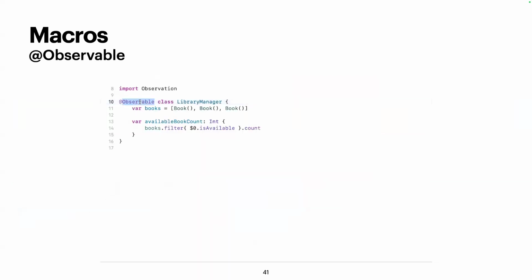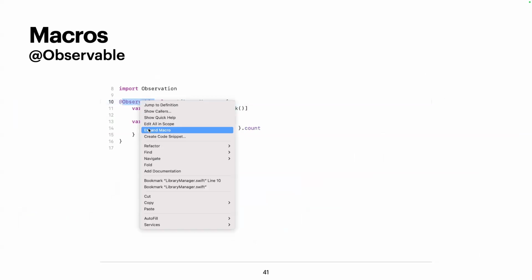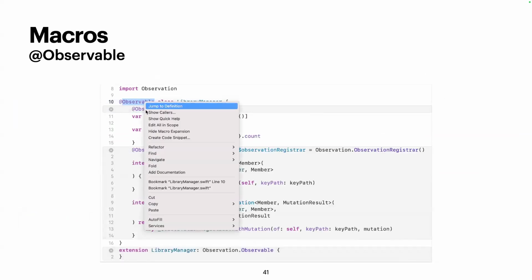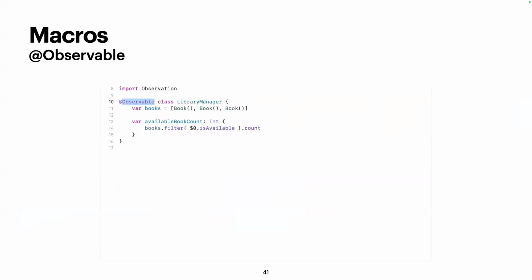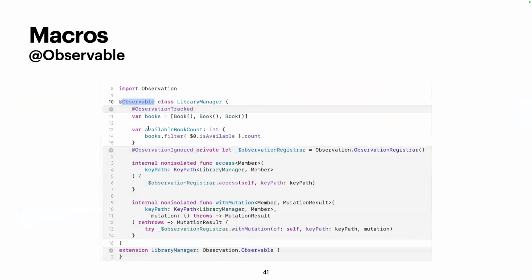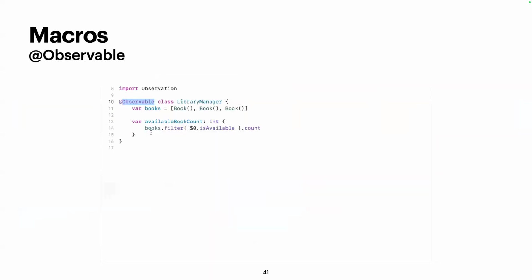So if you right click, for example, @Observable and you click on Expand Macro, this is what you see. This is what Xcode's compiler injects into your code. So if you expand the macro, all of this additional code is being injected when the program gets compiled.